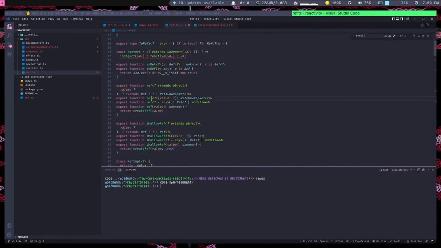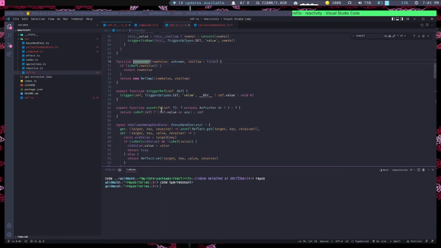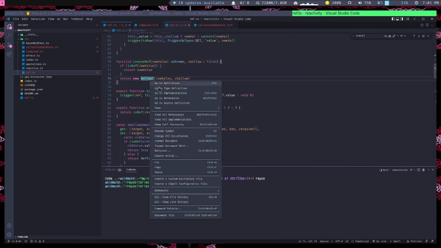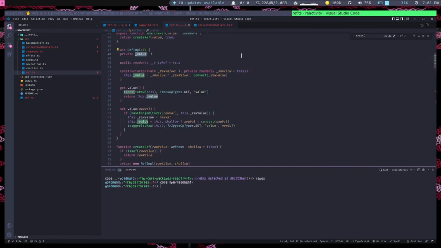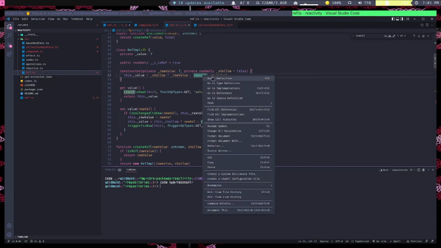This is our ref function. We've got a few overloads because ref can pretty much accept any value. Let's go ahead and look at the createRef implementation. And it's another class. We have a private field called value, this is our private member, and this is where we're going to store the real value. We've got a few flags. We've got our constructor, the raw value, and if it's shallow, we do the raw value. Otherwise, let's see what convert does.